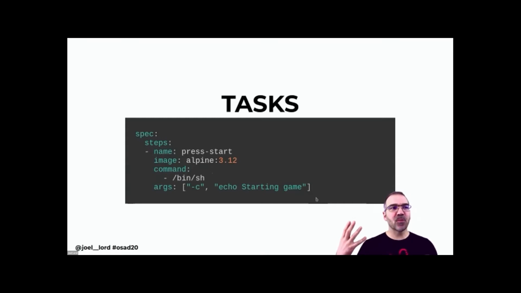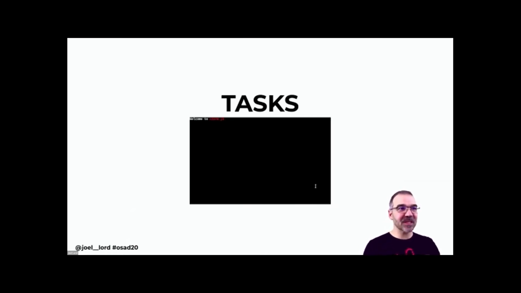But my first step will be called press-start. I will use an Alpine image. As I mentioned, all of those steps, all of those tasks, everything will run inside their own containers. So I will use an Alpine 3.12 image, and I will simply echo "starting game". So instead of printing Hello World, we'll just start a Mario game. I already have my YAML files there, so kubectl apply. We simply apply this to our Kubernetes cluster.